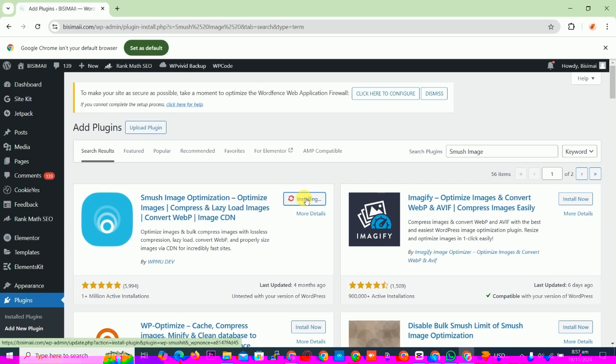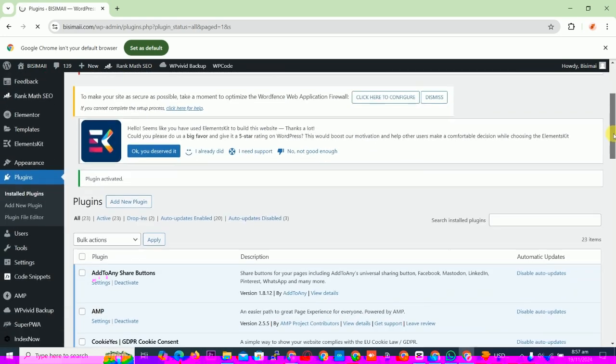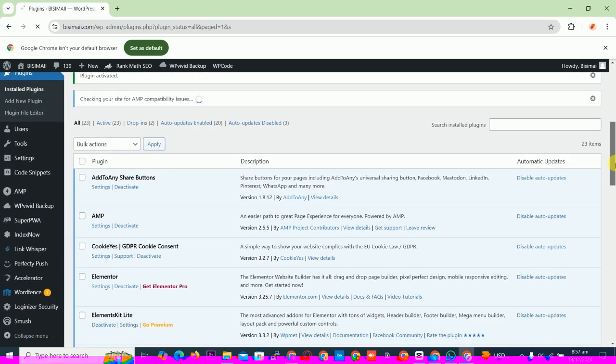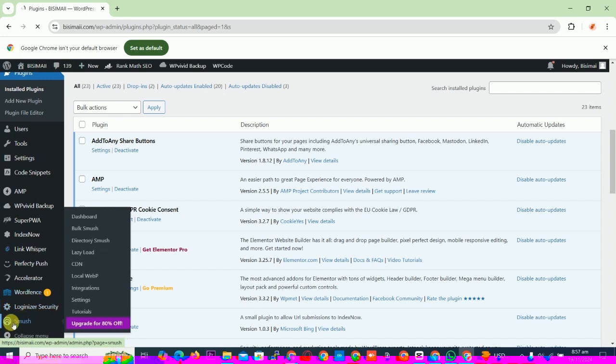Yes, it is installing. After it has finished installing, you activate it. So it is activating. Good. After it has finished activating, you see there is the plugin. The plugin is here.